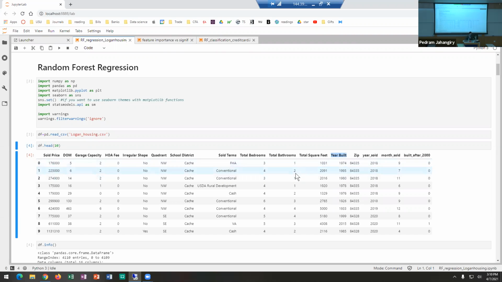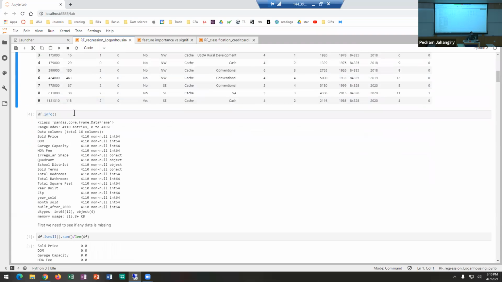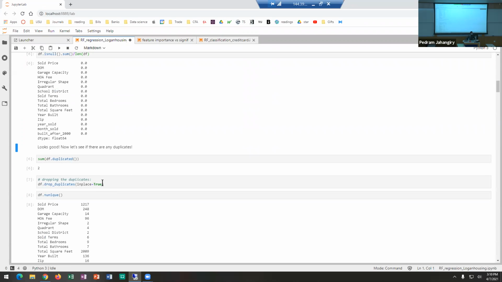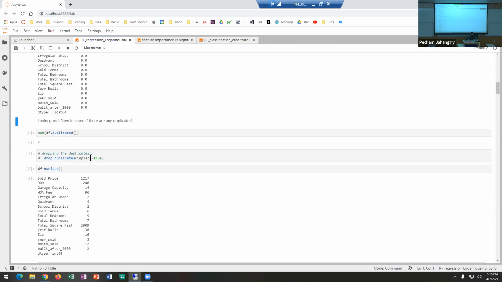Okay. Then there are 4,000 something observations. There's no null. The data set is very clean. Actually, we're working with the clean one. The only thing that we needed to be aware of was there were a couple of observations which were duplicated. We can get rid of them by running drop duplicates with inplace equal to True, just replacing the data. And now we look at the unique numbers.